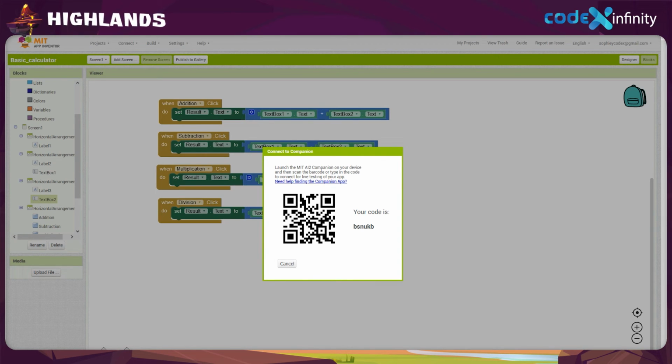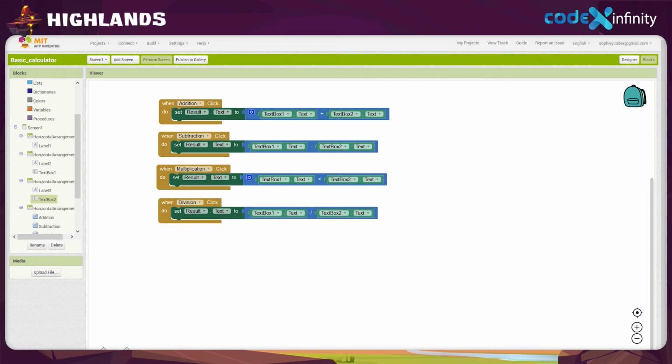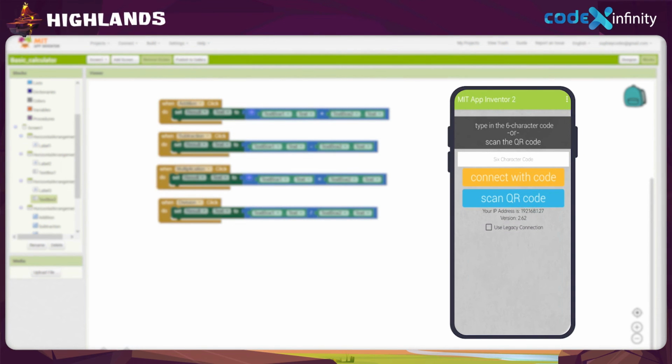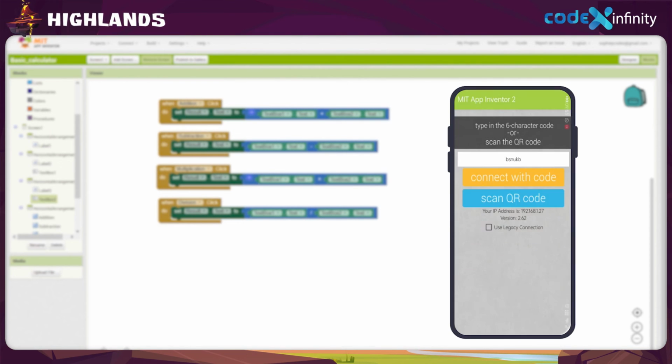Now we have the new small window with the QR code. So let's scan it by using the MIT AI2 Companion app on our mobile phone to load the output. I know you are now eager to see the output. So let me just share my mobile phone screen to show the working of our calculator. Is my screen visible now? Great! So the app is opened on my phone. Now I choose the Scan QR code option and scan the QR code. The app will then shortly load the output for us.